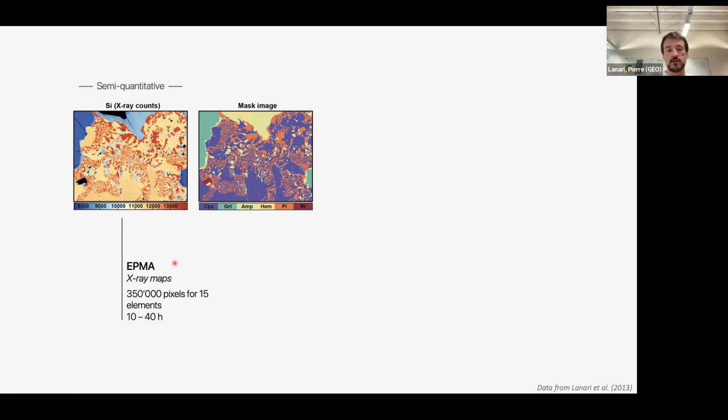But you can collect those X-ray maps. The idea is you simply put the sample under the beam, then you scan, you move the sample below the beam, and you collect the X-ray counts. For this example, this is 350,000 pixels for 15 elements. Depending on the settings you use on the instrument, it will take between 10 hours and 40 hours to collect this kind of data set.